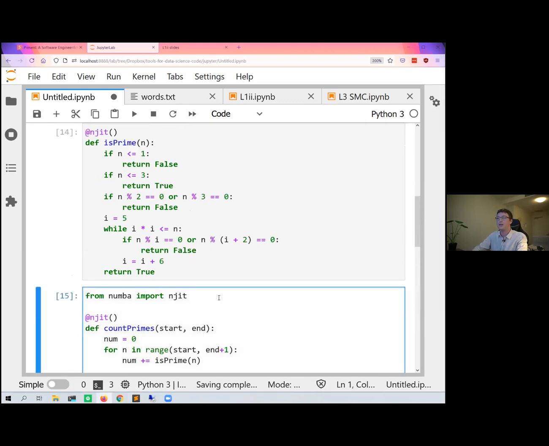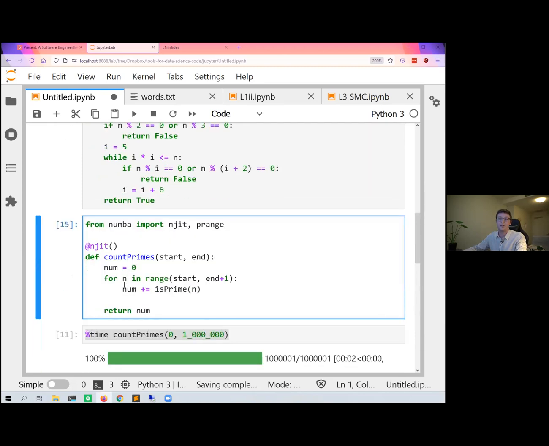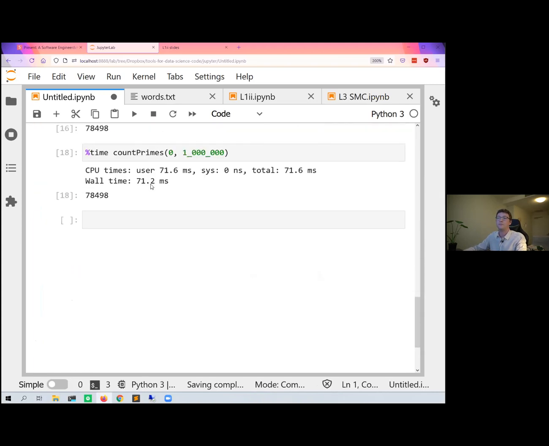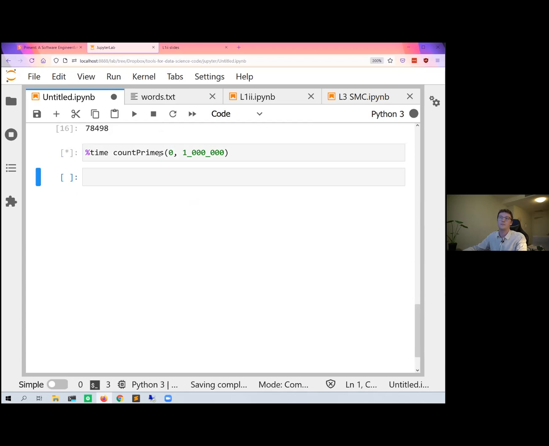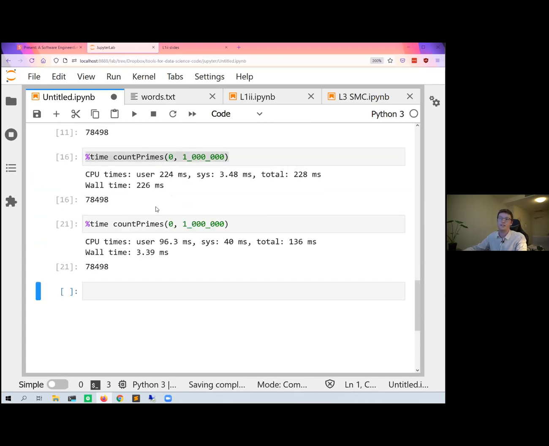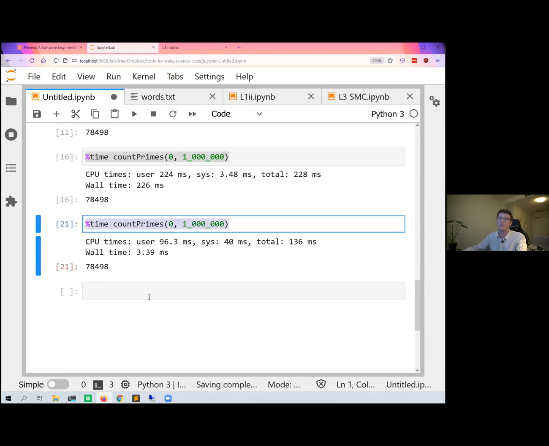One other cool thing about it is you can easily parallelize your code. So here, if I'm counting the number of primes, it really doesn't need to be done one after each other. So I can change the range to a prange, rerun it. Again, the first time it's a bit slow, and now it's faster, so 3 milliseconds.